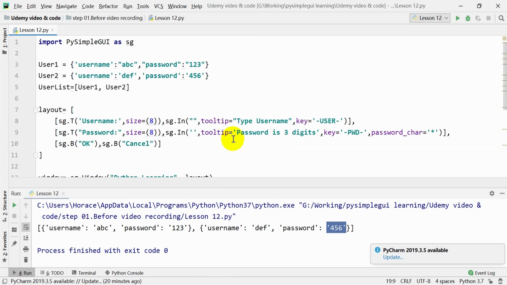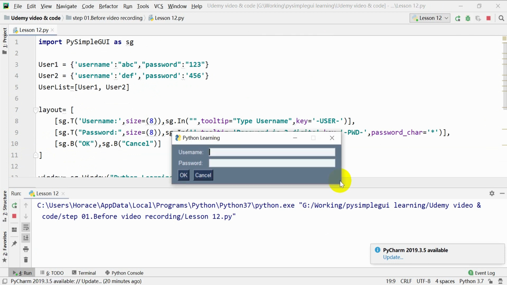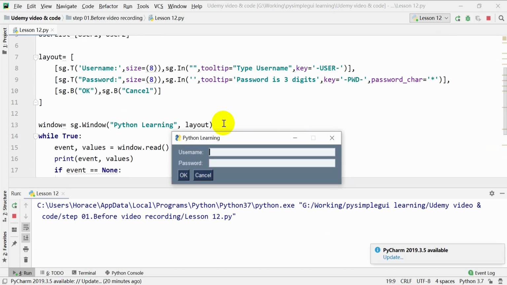Let's make sure this works. So let's run this. Alright, as you can tell, the layout works. These two are perfectly aligned because we gave them a size. And if we hover our mouse over username, it says type username. If we hover our cursor over password, it says password is 3 digits. And if we type things in here, it will use the star to not show what we're typing. And there are 2 buttons here.